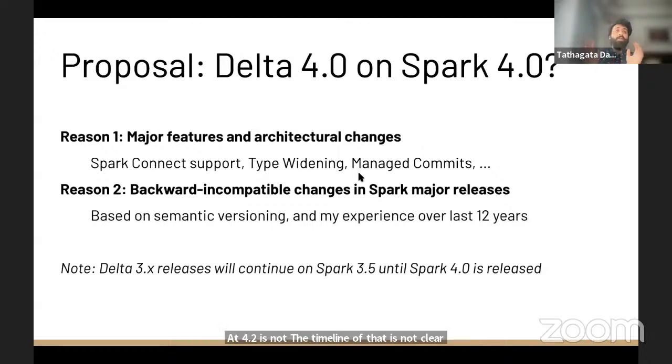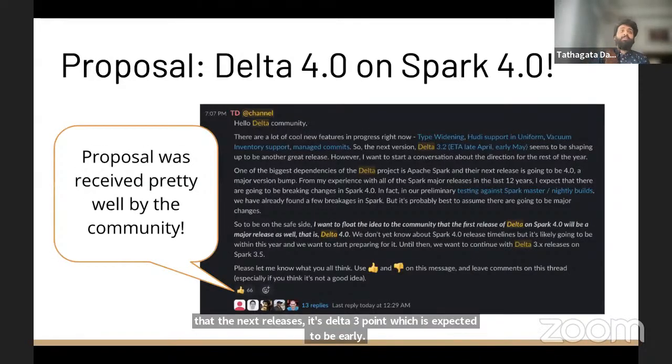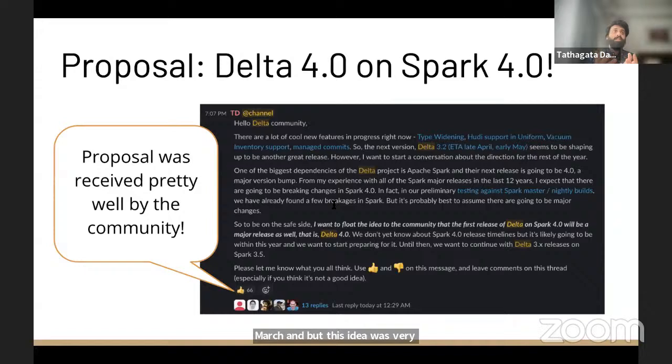So we're going to continue releasing Delta 3.x on Spark 3.5, which is the last release of Spark on Spark 3.x. The next release is Delta 3.2, which is expected in early March. But this idea was very well received by the community. We post such ideas in the Slack channel, and this proposal was very well received. So more news to come. Stay tuned on the Slack channel. Join the Slack channel if you're not already in it. That's it from my side.